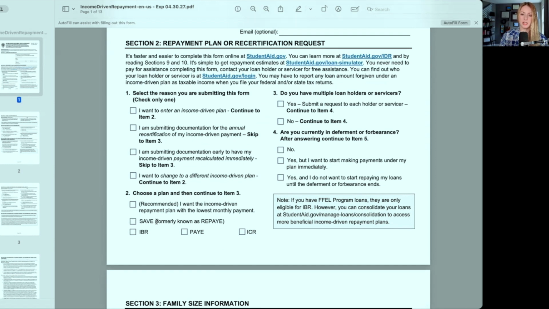So SAVE plan, we're thinking that this is going to be repealed if it's not already by the time you watch this video. So we've got income-based repayment, which encompasses both new and old IBR. New IBR is a calculation of 10% of discretionary income if we did not have loans prior to July 2014. If we did have loans before July 2014, then we would be on the old IBR calculation, which is 15% of your discretionary income.